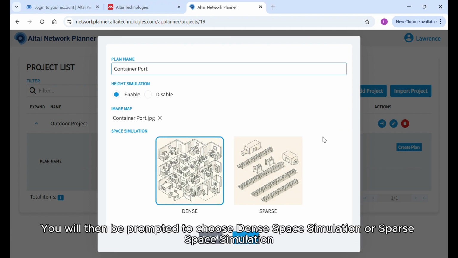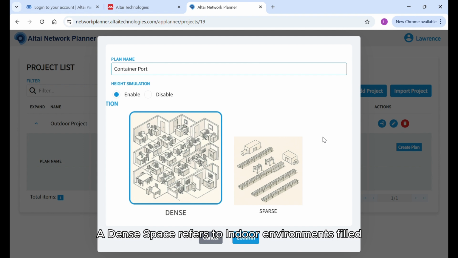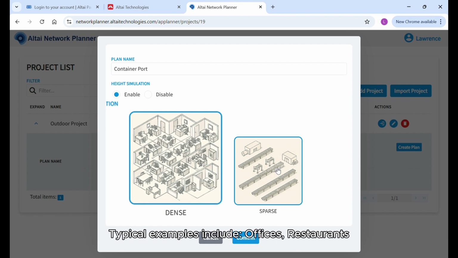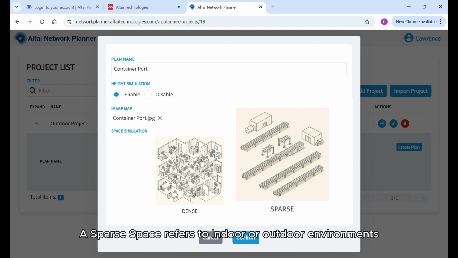You will then be prompted to choose Dense Space Simulation or Sparse Space Simulation. A dense space refers to indoor environments filled with numerous obstacles that are not explicitly represented on the map. Typical examples include offices, restaurants, auditoriums, and low-ceiling spaces. A sparse space refers to indoor or outdoor environments that are spacious and have obstacles explicitly drawn on the map. Typical examples include large warehouses with racks shown on the map or high-ceiling spaces.